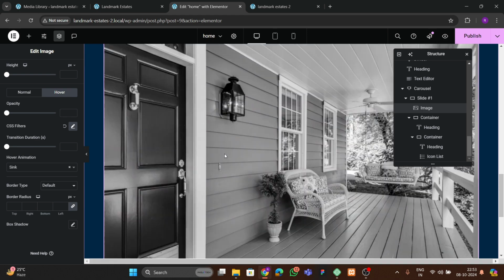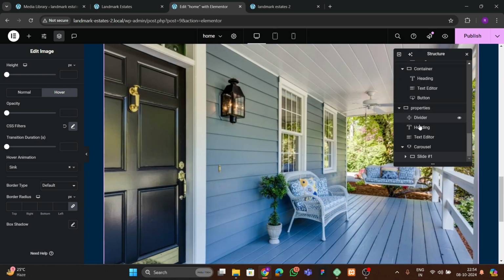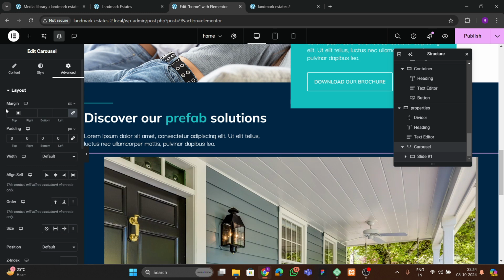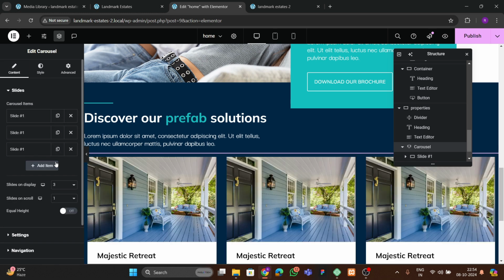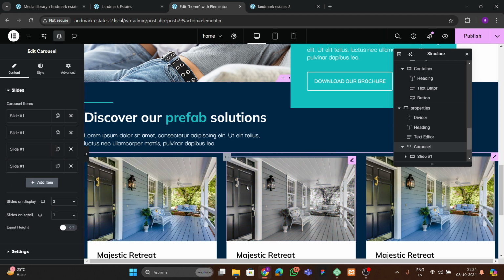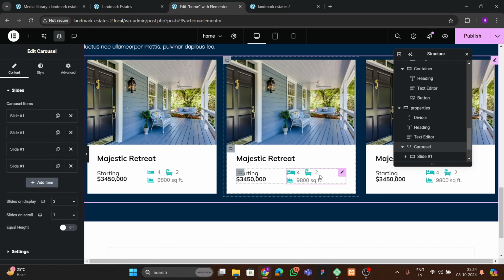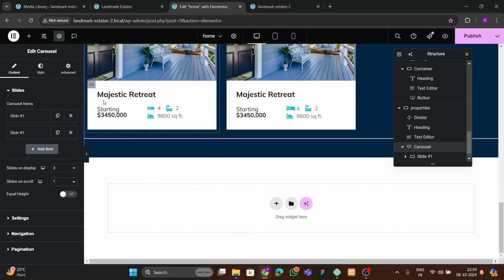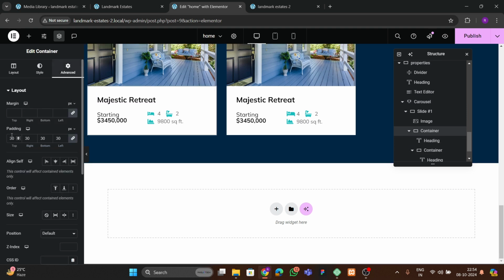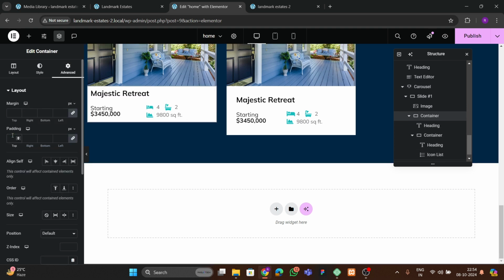Okay, so let's do one more thing. So now you can see that we have one slide. So let's go to carousel and go to content. Here we're going to duplicate this slide now. Okay, it's like this. So you can see that after duplication, we have like this. So let me remove this, and here you can see that now we have to go to this, and here we can make this 10 or 20.